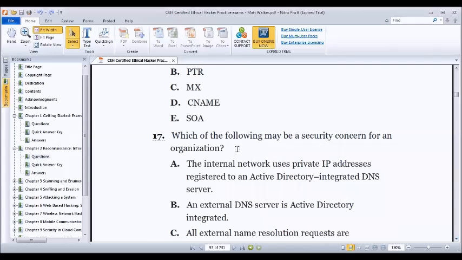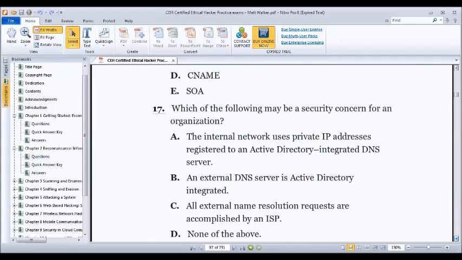All right, which of the following would be a security concern for an organization? Internal attack uses private IP addresses. Internal server. Internal DNS server's Active Directory getting created. Oh, name resolution requests are accomplished by ISP. I would say B. Answer is B. Yeah. Shouldn't be using external servers with your Active Directory environment.